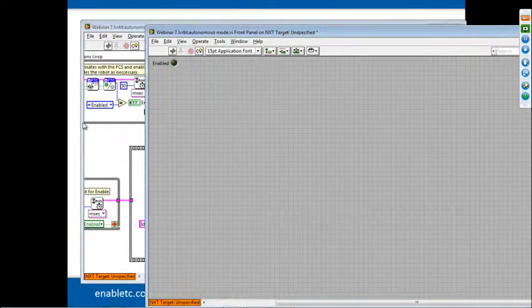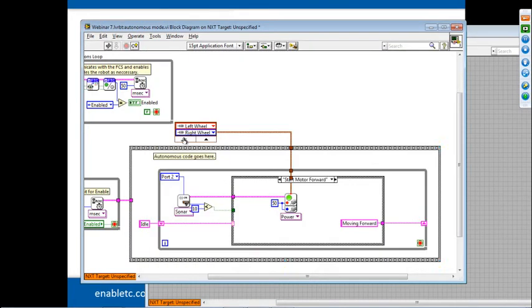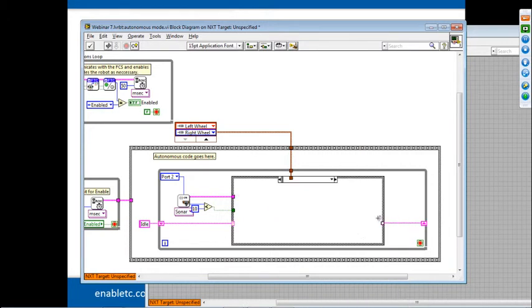So let's take a quick look at the moving forward state. So this guy's a little bit different. Here we're actually going to be checking for two different sensors. One is the touch sensor and the other is the ultrasonic sensor. So let's keep that in mind as we program that code. Now that we have used up our two default cases here, we need to create a new one. So we can right click, say add case after, give it the right name, moving forward.